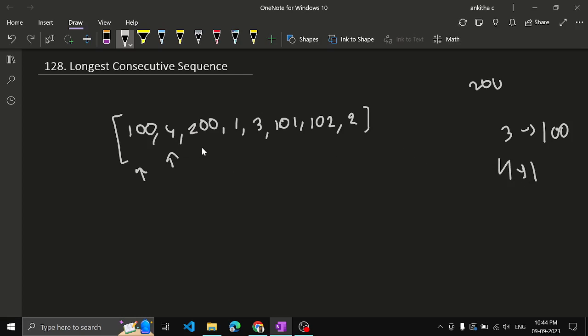We are looking for the maximum consecutive sequence. Then you check for 200 again. If you see 200, 201 is not present. So for 200, the length will be 1. Then again you check for 1. 1, 2, 3, 4 is there. So the length will be 4 for the consecutive sequence starting from 1. And for 3, if the consecutive sequence starts from 3, then it will be 3, 4. So for 3, it will be length 2.